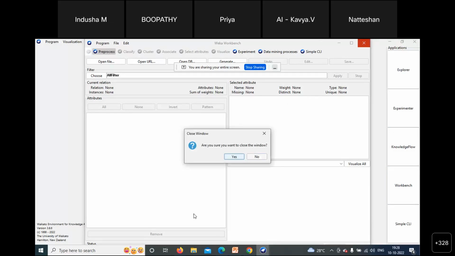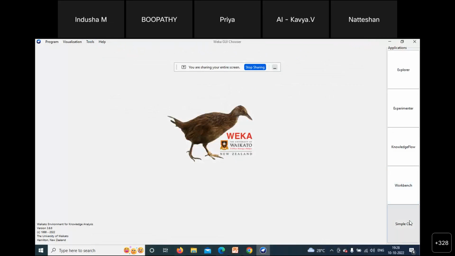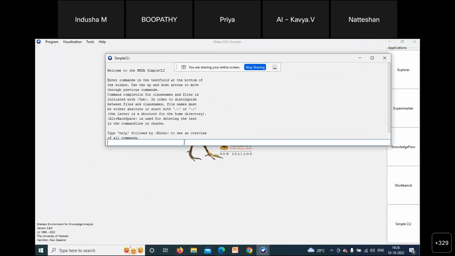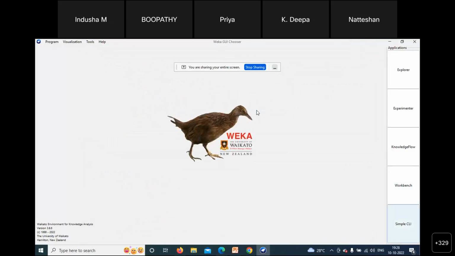The last one is the simple CLI, which means something like Python. I will show that command line. So this is the command line framework. Here we have to execute commands, just executing any function using a command, which is called the simple command line integration. So this is the overall graphical user interface of the Weka tool.